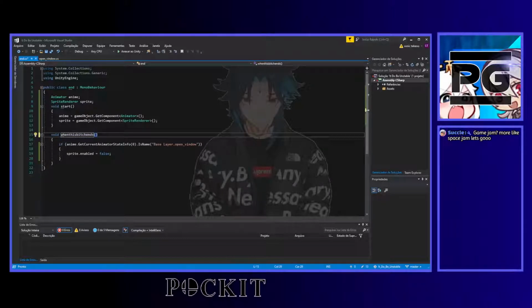Function name: when this ends. Perfect name. When this ends, I don't need this if statement then. I can just say that the sprite renderer gets disabled. Should be good. I just gotta get the function here.